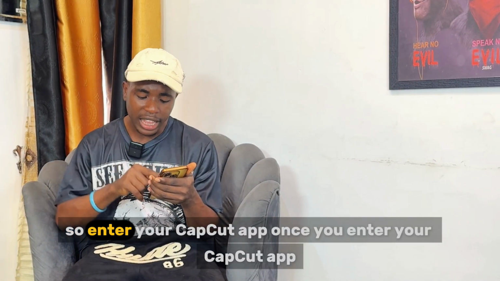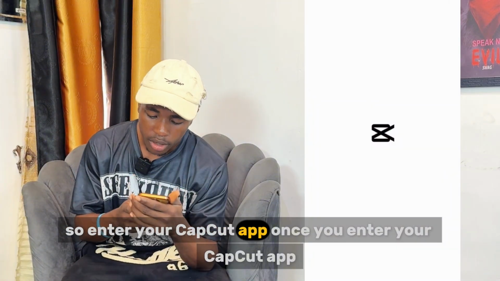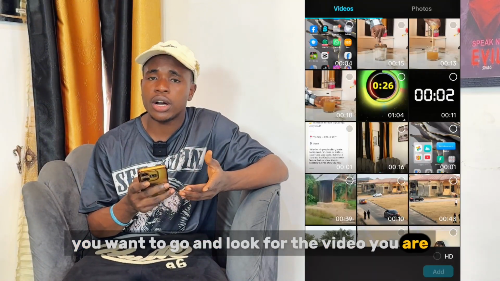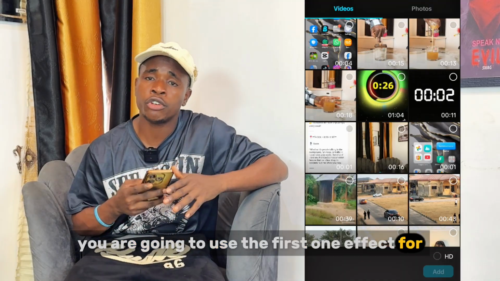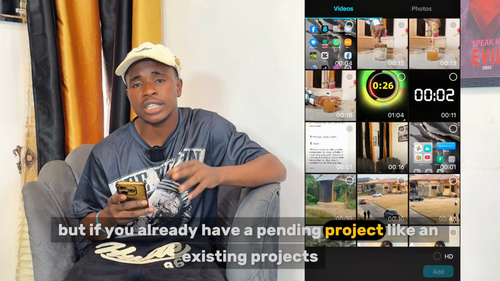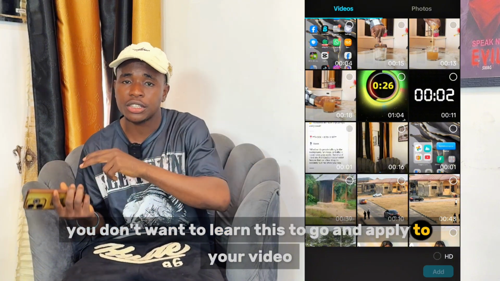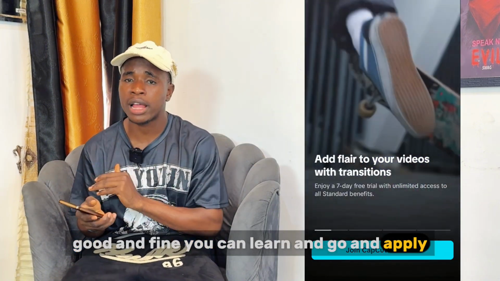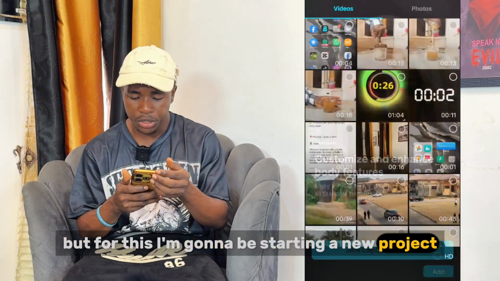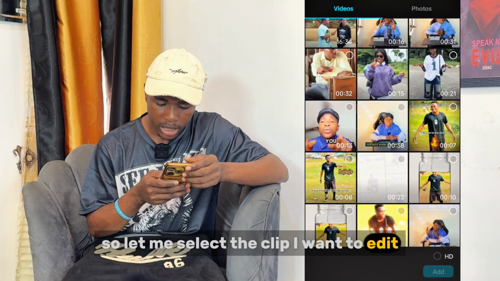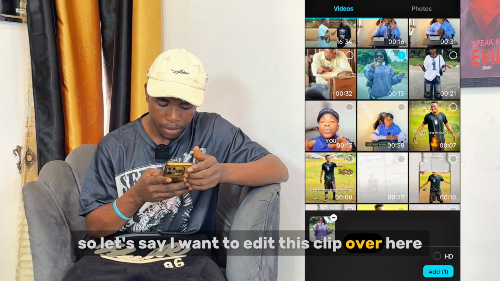So, enter your CapCut app. Once you enter your CapCut app, you want to look for the video you're going to use the freeze frame effect for. But if you already have an existing project, you can apply what you learn to your video. But for this, we're going to be starting a new project. So let me select the clip I want to edit. So let's say I want to edit this clip over here.